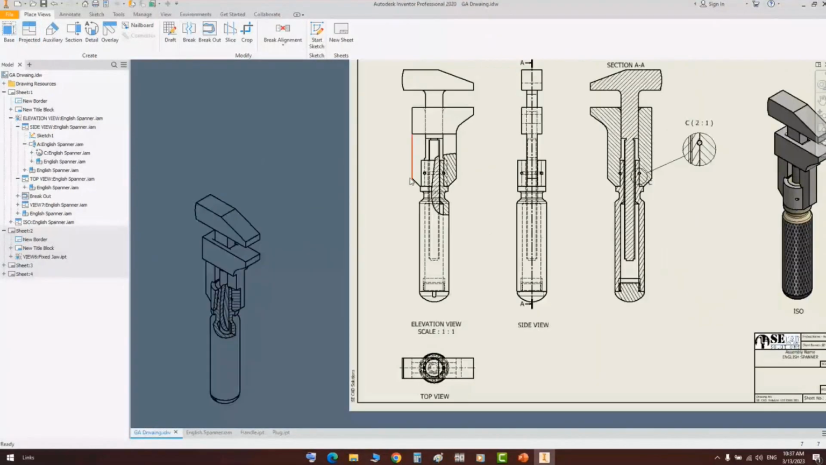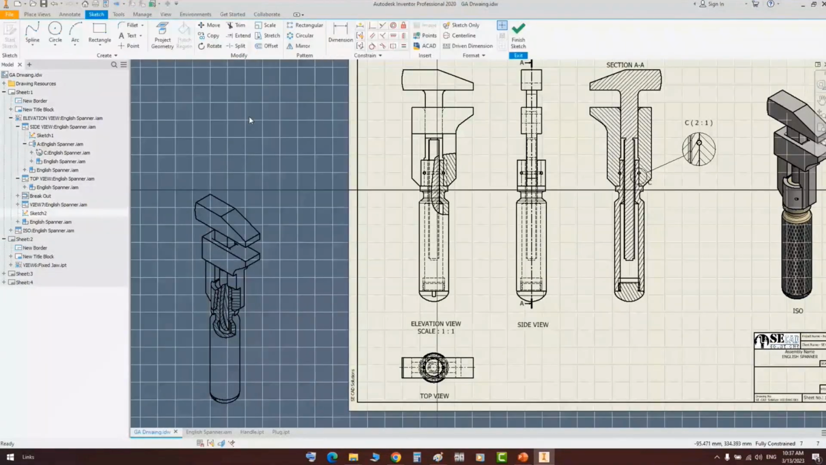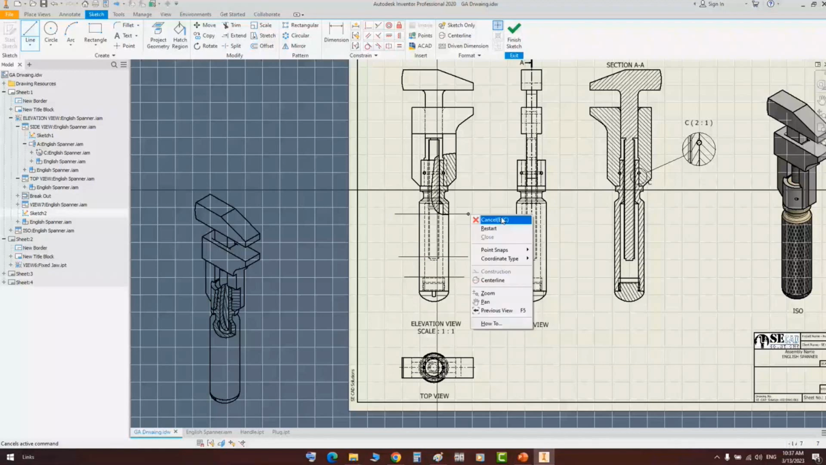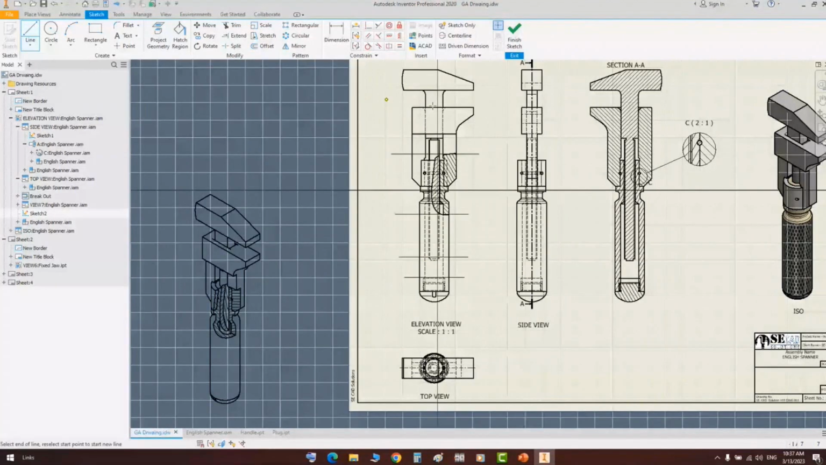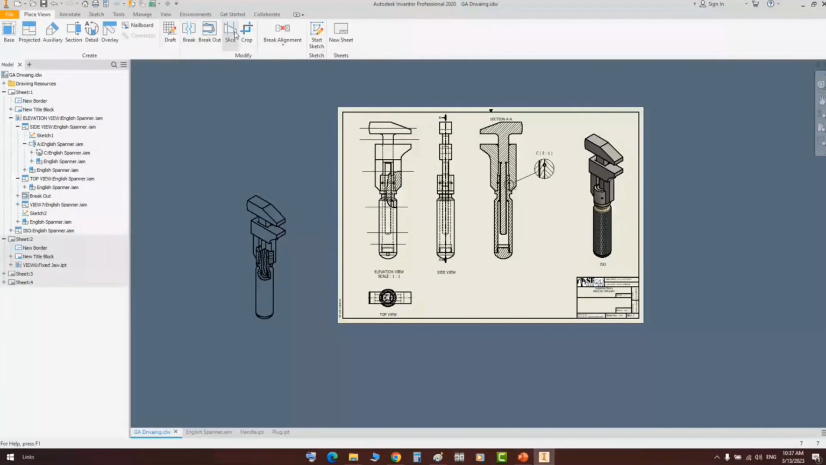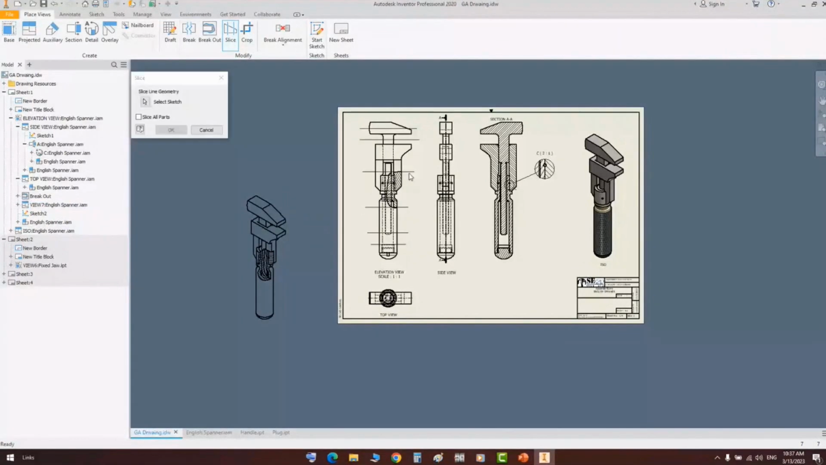Now, if you try to make a section along this one, or let's make it along here, you will need to make a different line. So you will get different sections along this part like that. And click finish. Now when you try to make a slice, select the 3D model and select the sketch.